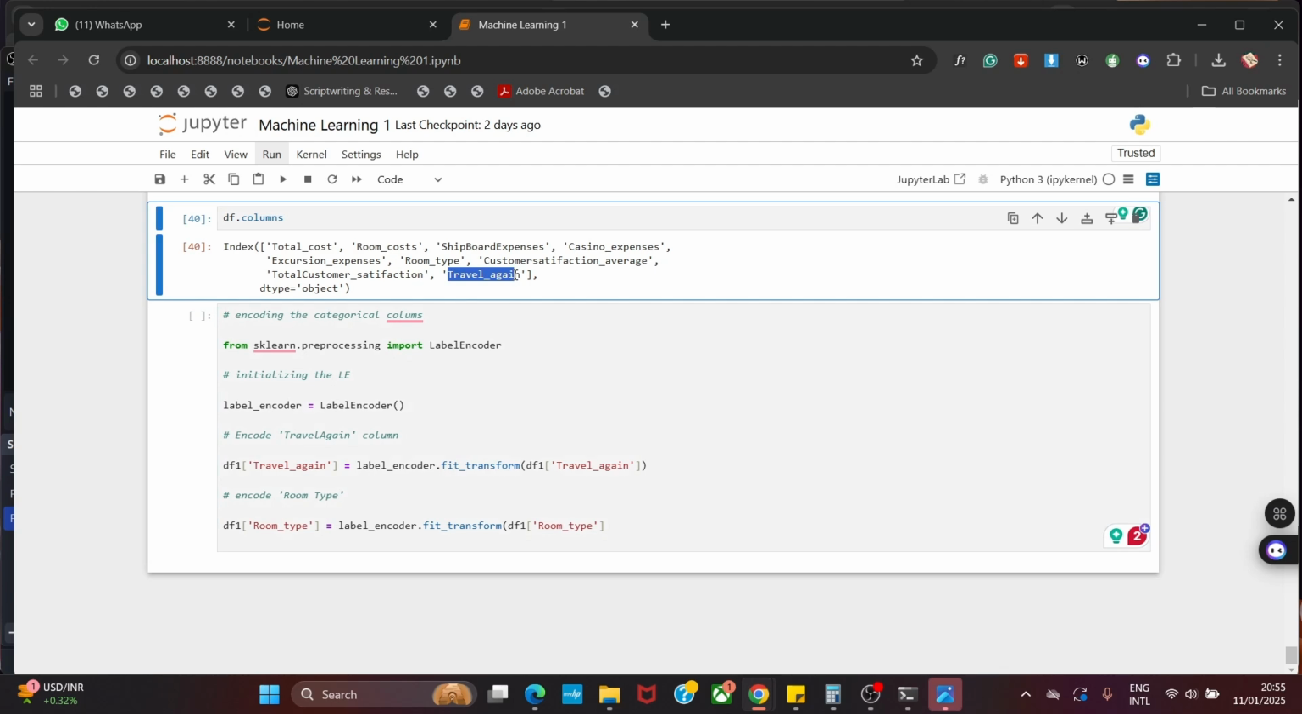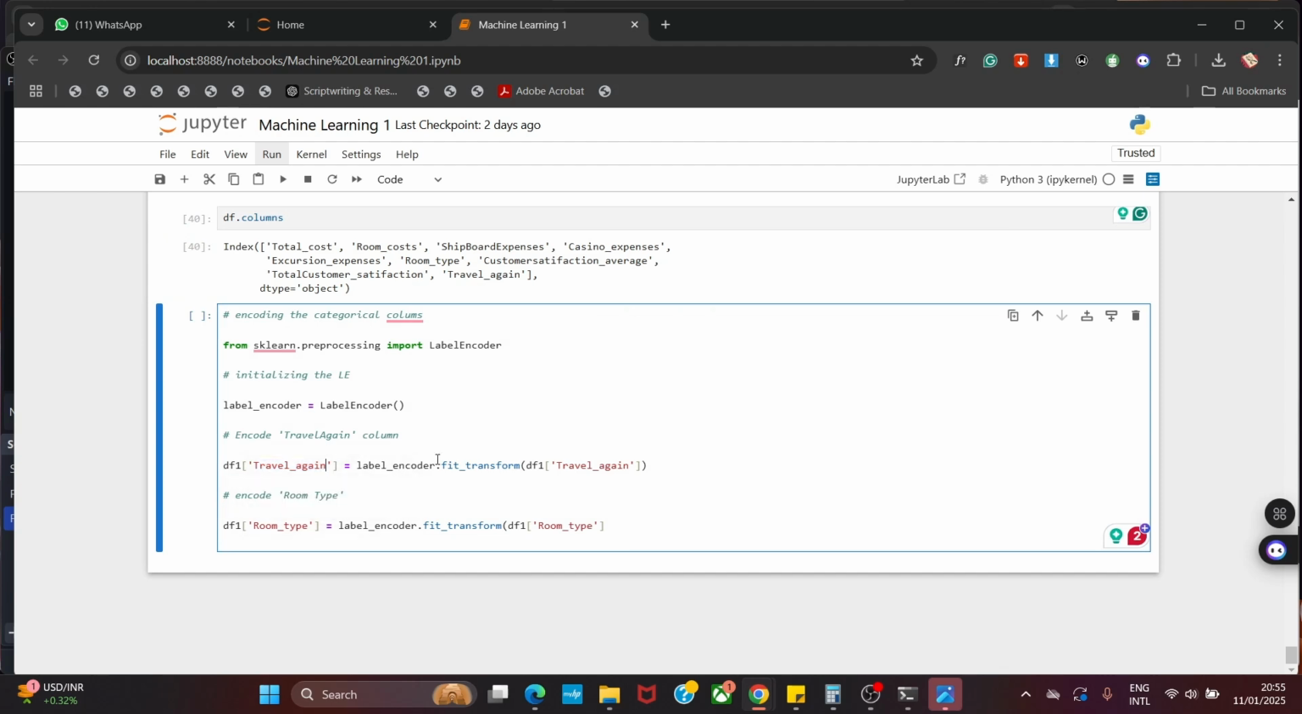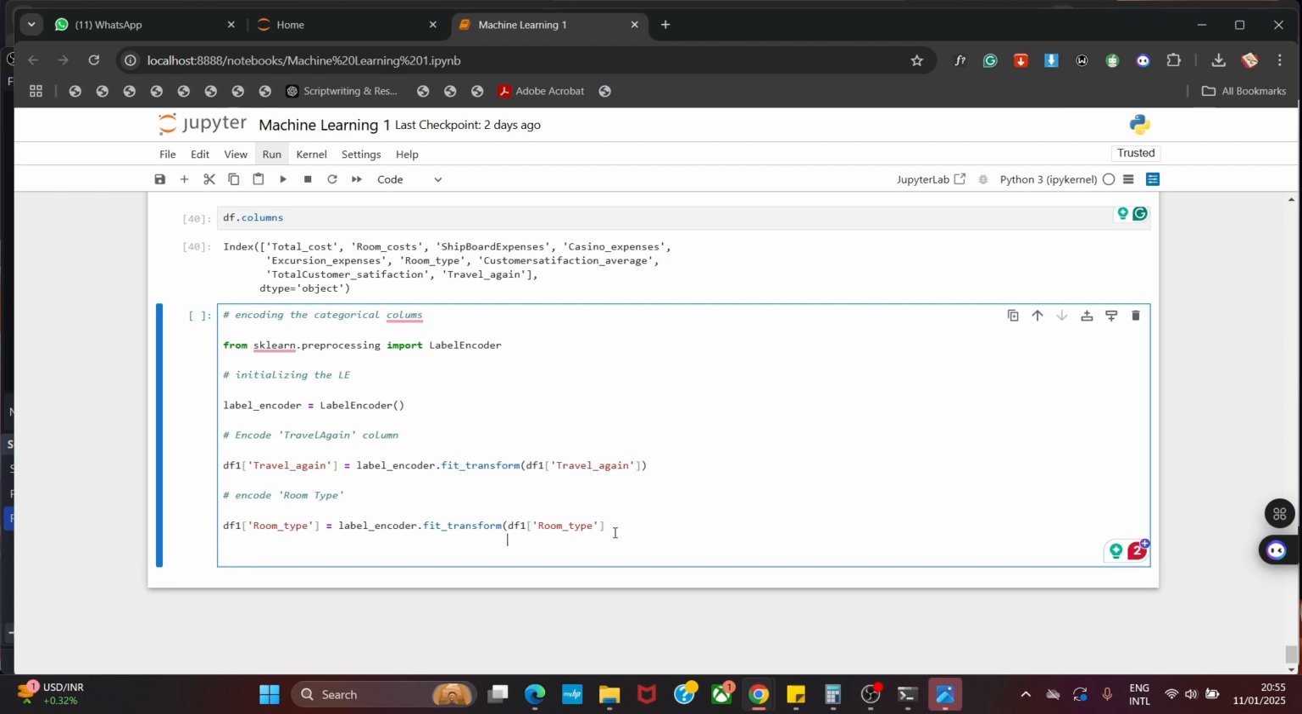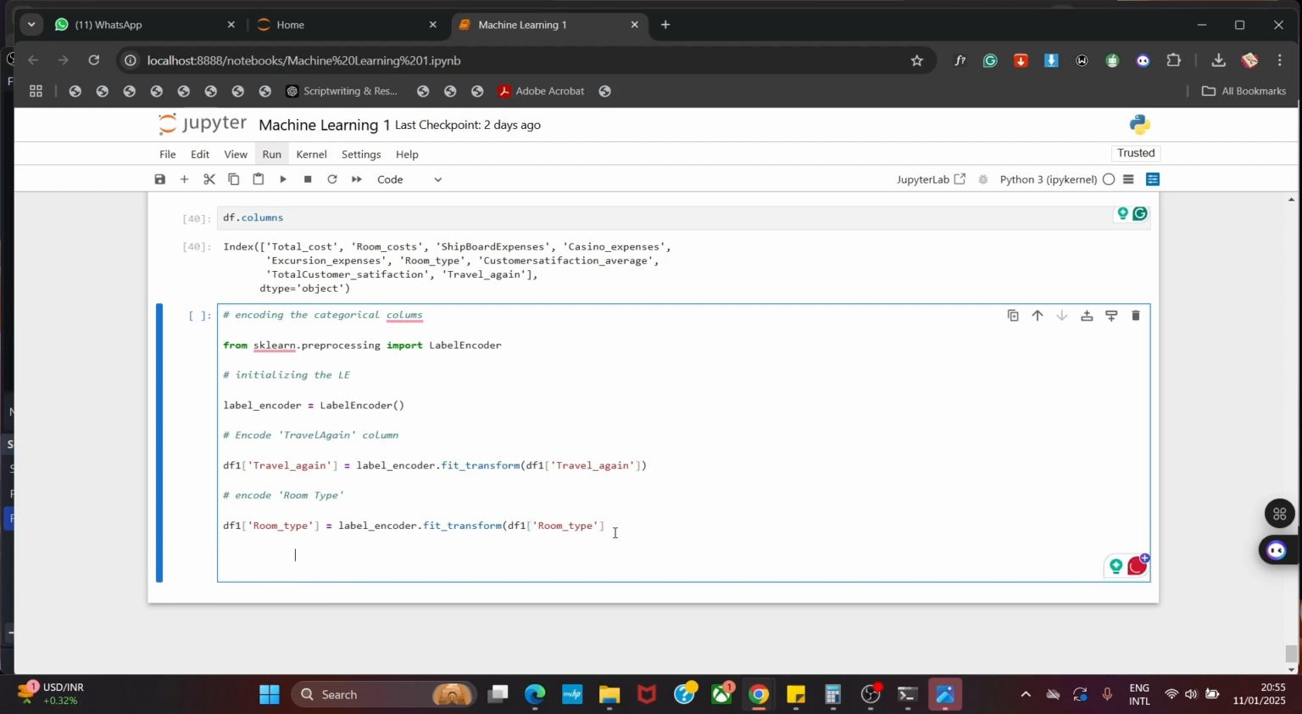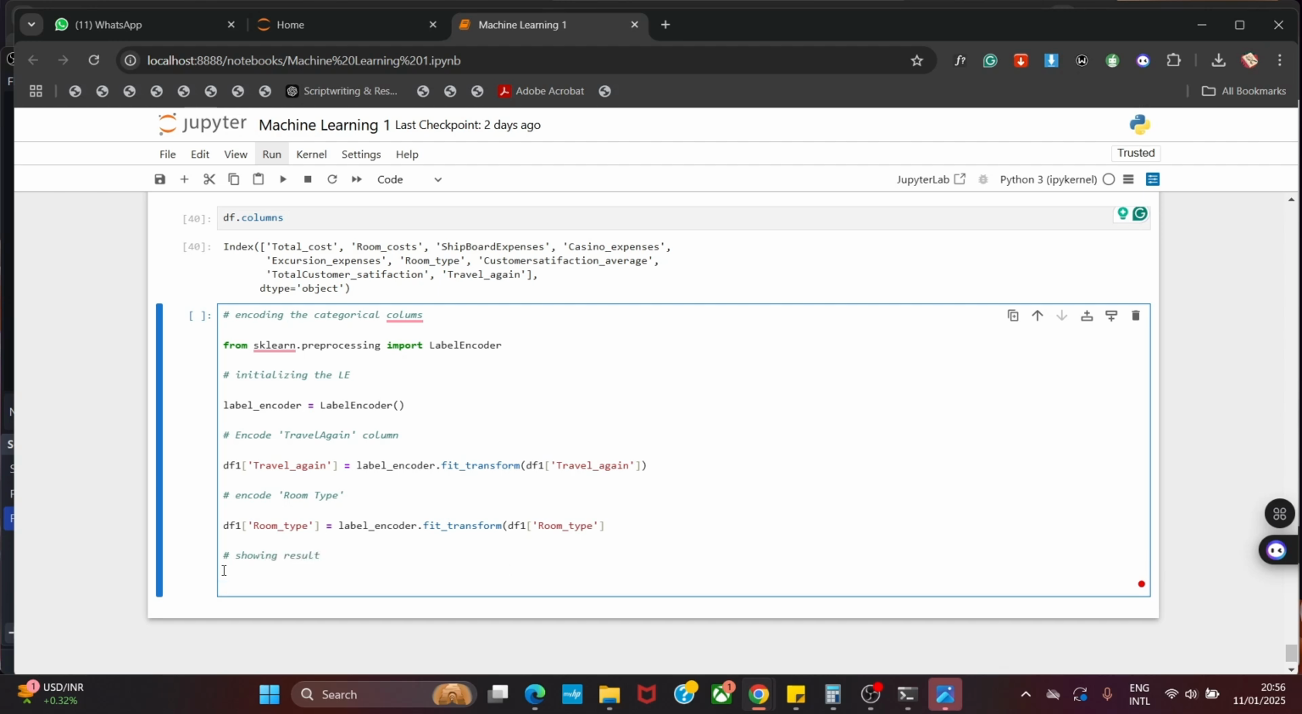So travel again, copy this here and let's put it here, and let's put it here. Okay, so I think we have successfully done this. The next thing we have to do is go ahead and print our results. To do that, we can simply say showing results. So this can actually give us prints, okay?